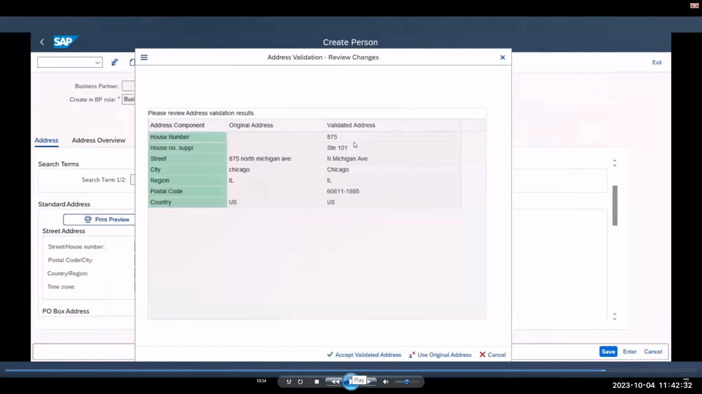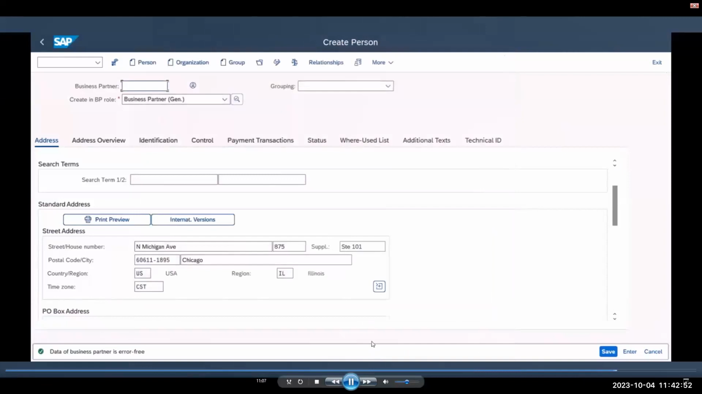So again, the house number is parsed correctly to the separate house number field, and the suite number is also populated. The address is also standardized correctly, and the postcode is populated to the 9-digit one. Just saved this one.